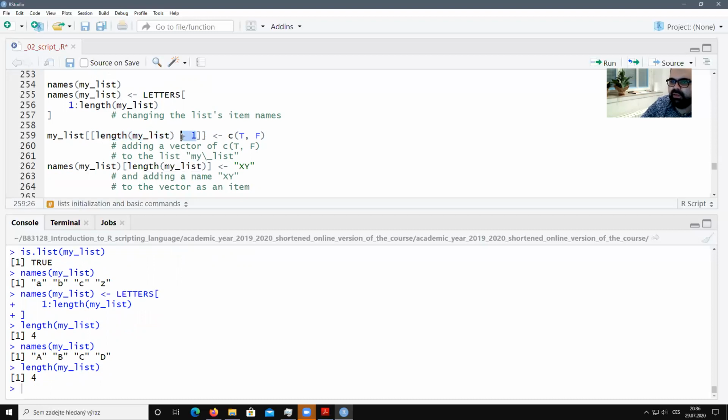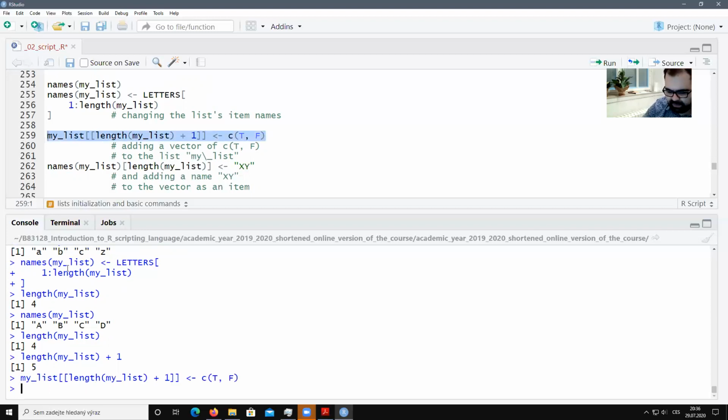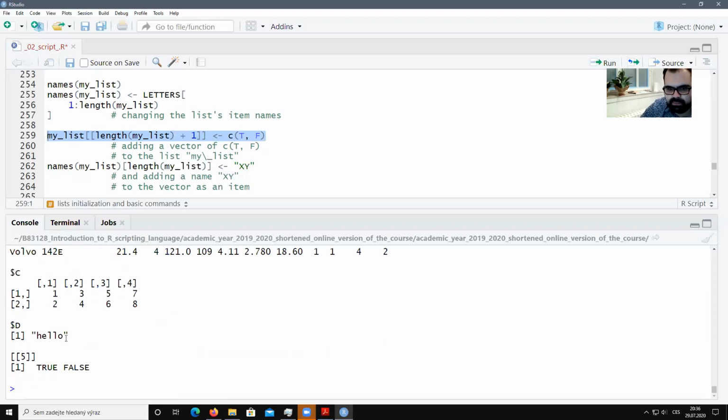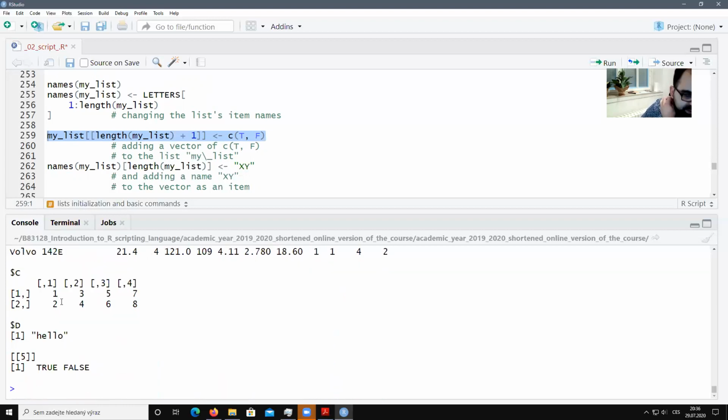And the new one will be with an index one larger, just one up. So it will be just the fifth. In a new slot with index 5, we can try to store a vector of true and false values. So let's try to run it. My list now looks like this. A, B, C, D, there is nothing new, but the fifth slot includes a vector of true and false. This is correct. This is the way we want it to have.